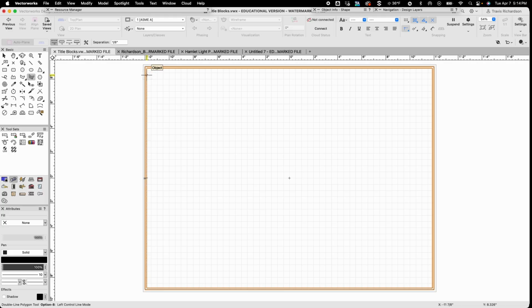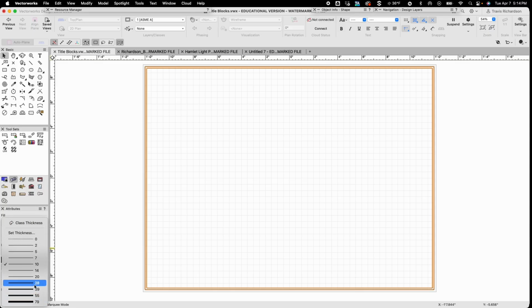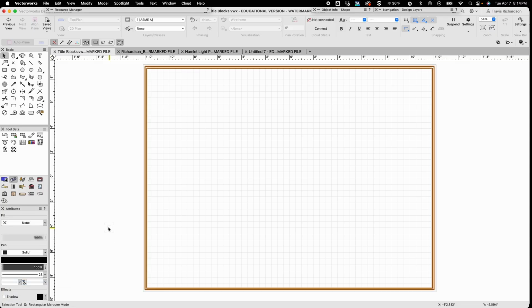The one thing that I neglected to do that we did before that I can change while it's still selected is the line weight of my border. So I'm going to come over to the attributes palette with those selected and make them 28 so that they're thicker. There we go. And then I'm just going to click an empty space to deselect them, and I've got my border in place.